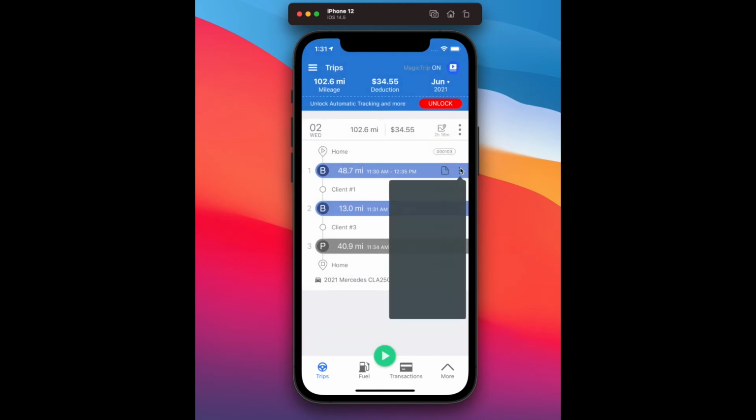That's fine. Now, you can also go ahead and create a return trip, which means if you're going from home to client, you will go back from client to home, and that will be automatically added in between.